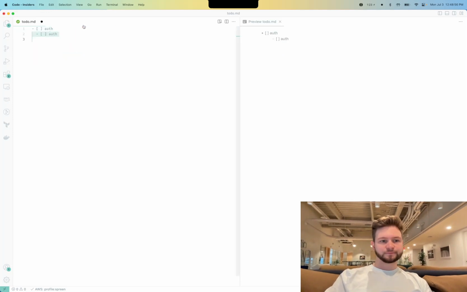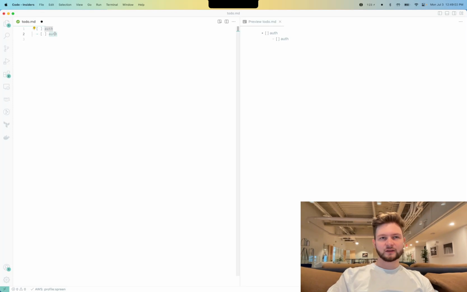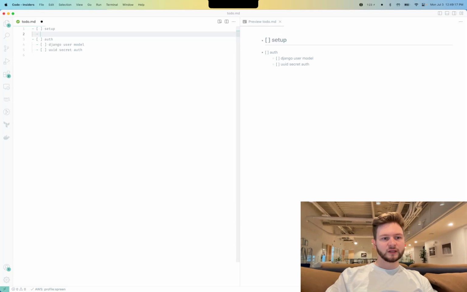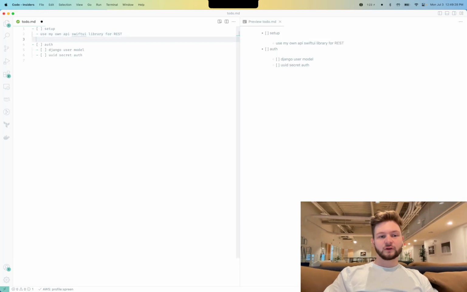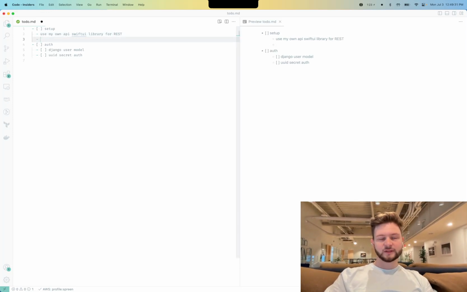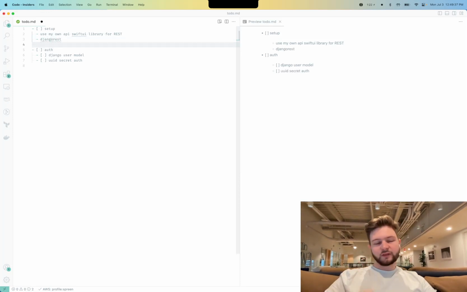Okay, so for the auth epic, we have a Django user model. We have a UUID secret auth. Well, I guess we should kick things off with setup, right? So what we want to do is use my own API SwiftUI library that I wrote, which is just one Swift file, to very easily do REST calls from iOS. Then we also want to set up Django REST. And I think that should be all for now.